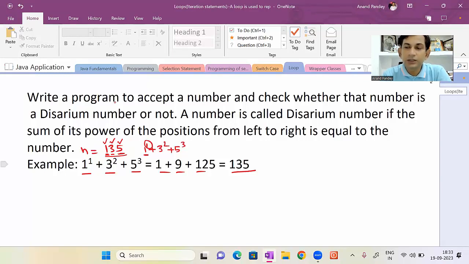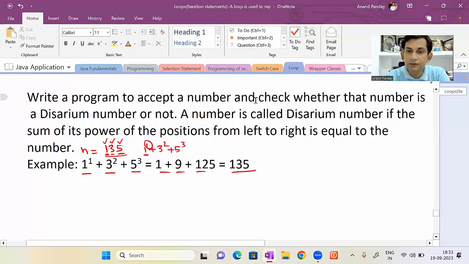So in this program, as you know the logic, we take modulus of a number by 10 to get the unit place digit. We start from the unit place digit. Here also, first of all, we have to extract this digit 5. The position of 5 is 3. Just think about this, what is 3 here? 3 is the number of digits.